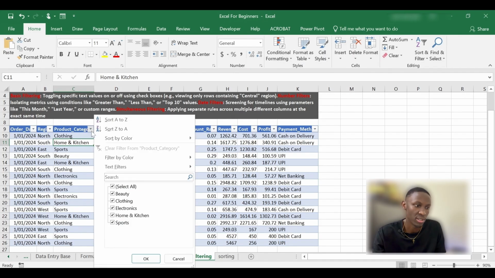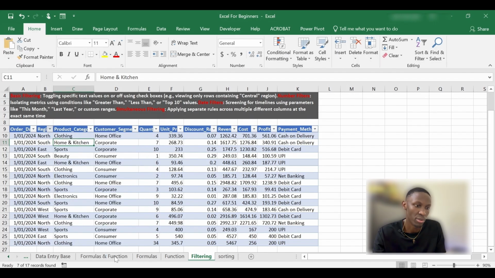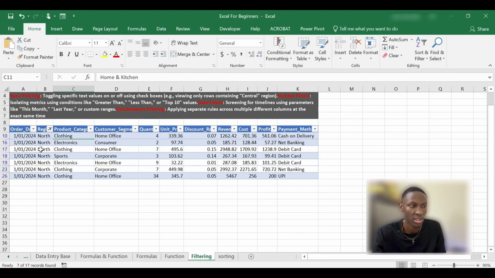As you can see, I can now trigger what and what do I want to see, what region. Let's see the region. Now I'll unselect all this, then I say I want to see only the north region. As you can see, now only north region data came up, but that doesn't mean that the rest are deleted. No, they are just hidden.